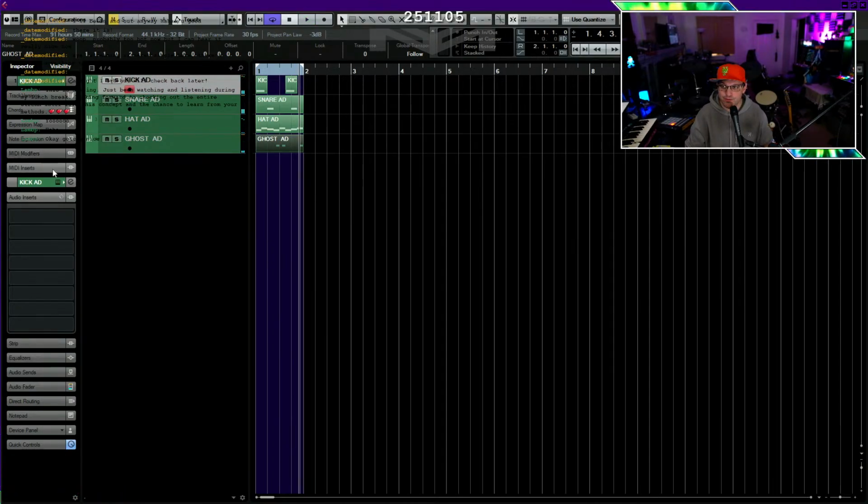And then now I need to create the multiple outs from each instance so that we have an individual channel for every instrument and mic.